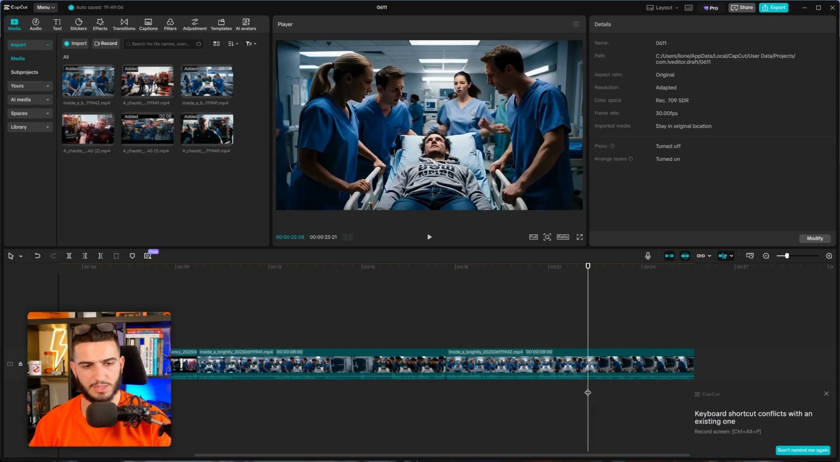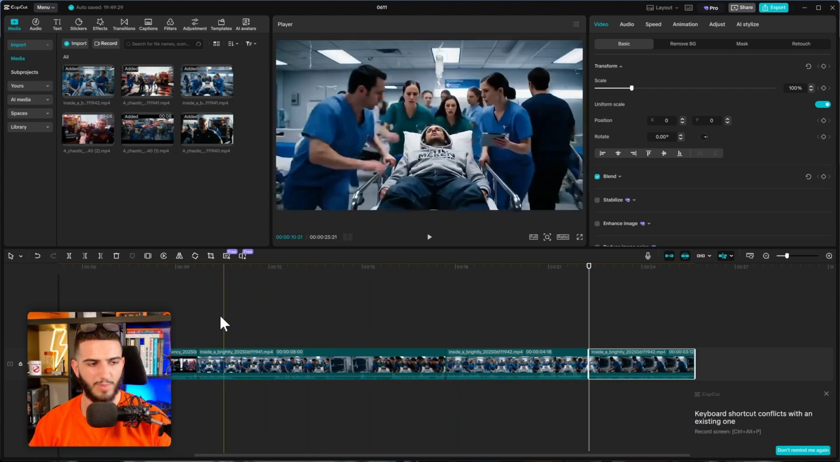Well, I think we can use all of these scenes. Let's keep this one for sure. I'm deciding which one of these looks better.